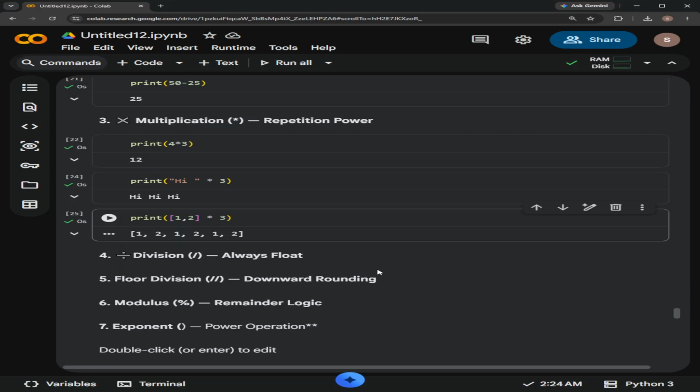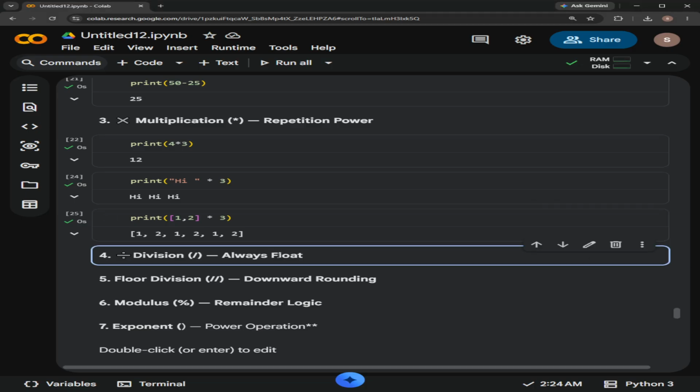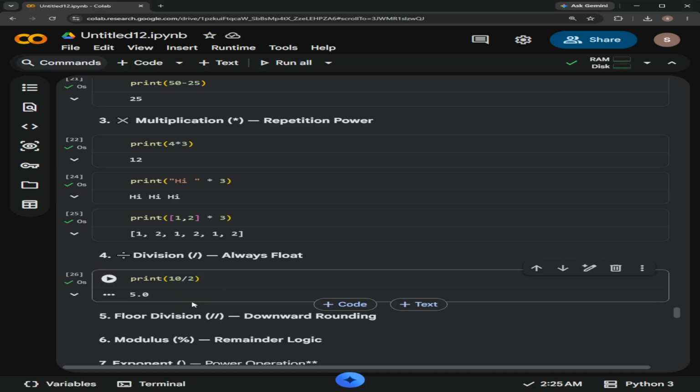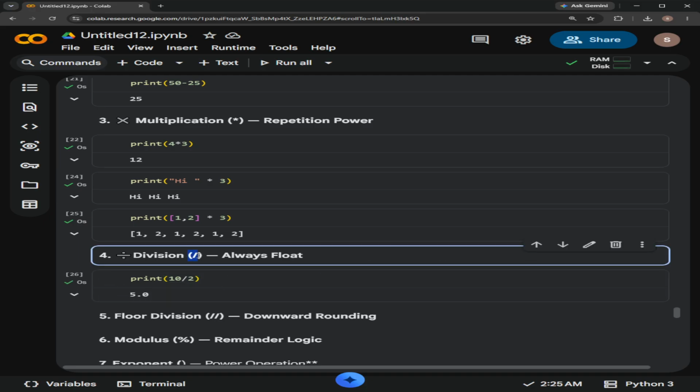So that is one more operator. Another operator we can use is the division operator. When we use a single slash, it gives a float value. Division always returns a float value. So print 10 divided by 2. The output is 5, as a float. This division always returns float values.